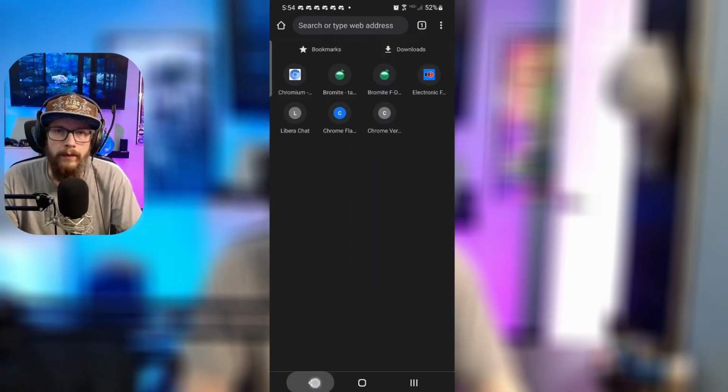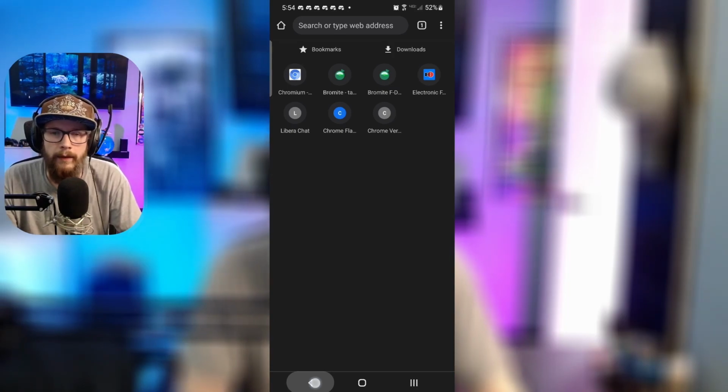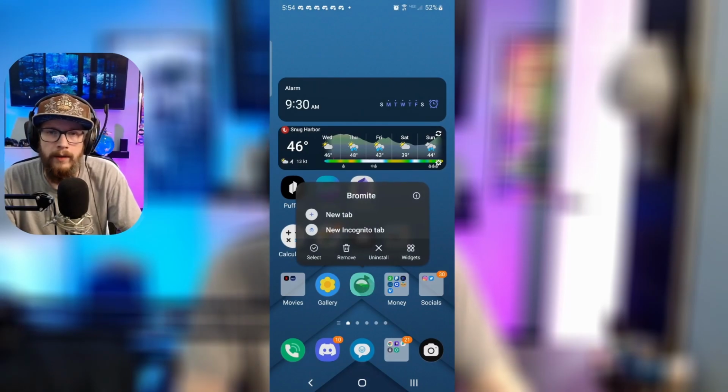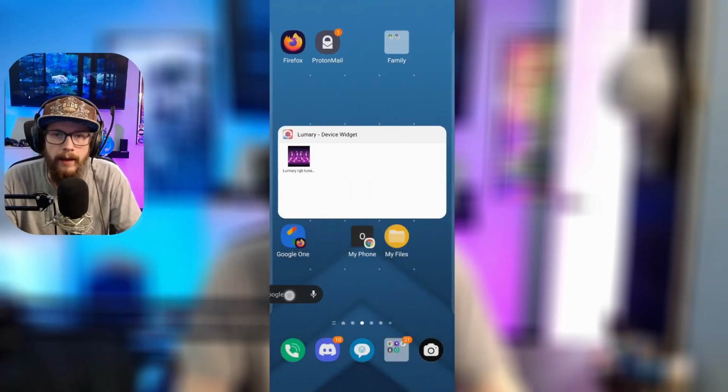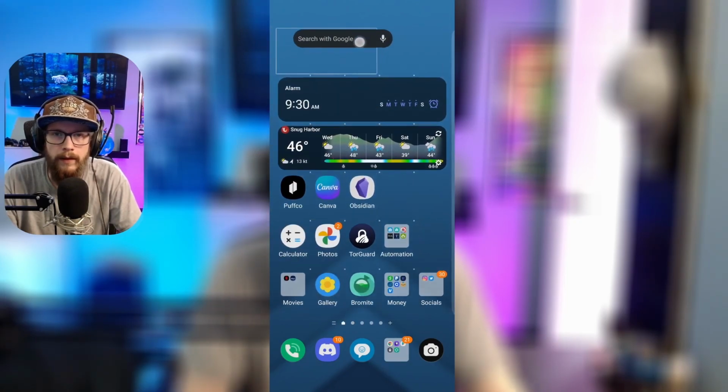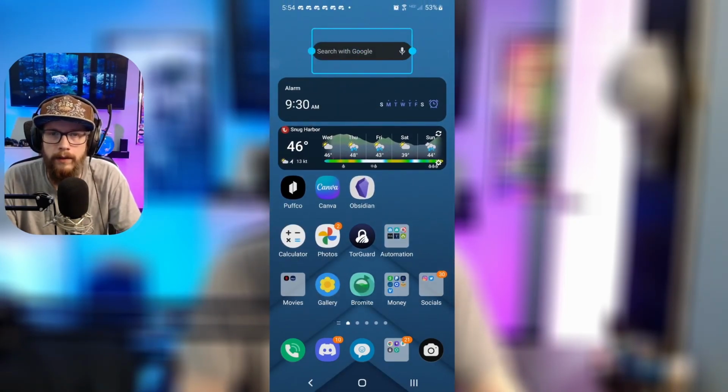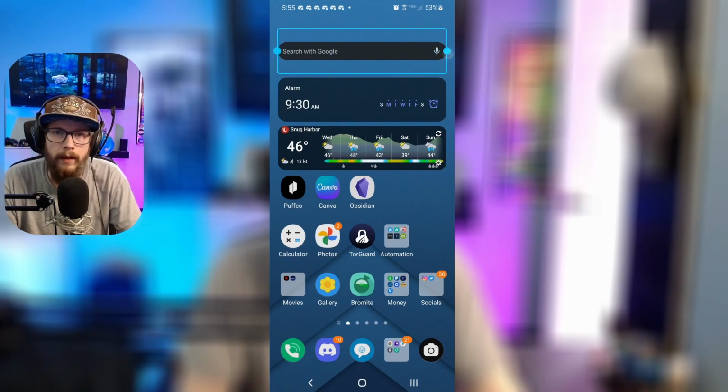Now, I also like to add a little widget to my front screen so it always uses Bromide search instead of the standard Google search. And the way I do that is by long pressing on the Bromide icon. You can go to widgets and add the Bromide search at the very top there. And then I like to drag that to my home screen, which is the default screen, and stretch that out so it's like a normal search box. And that's about it for Bromide. That's all you really need to do.